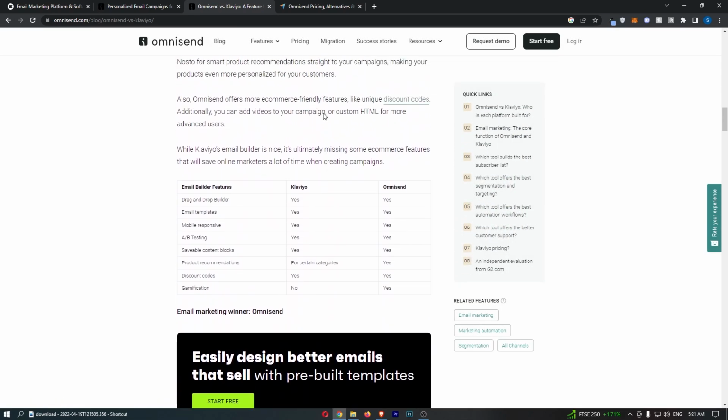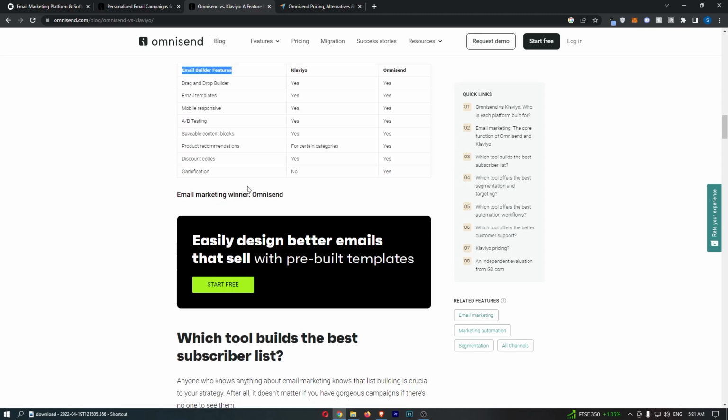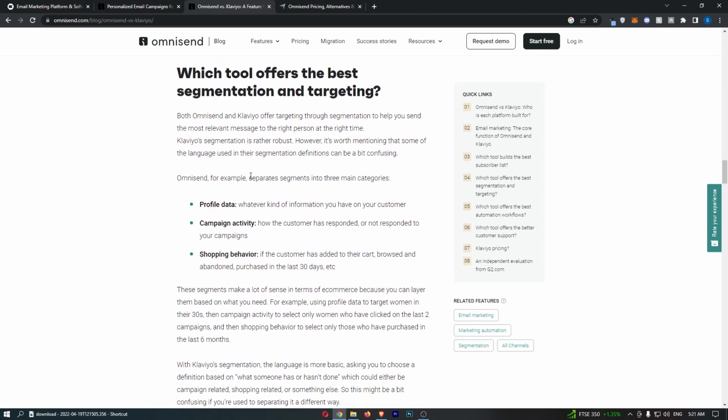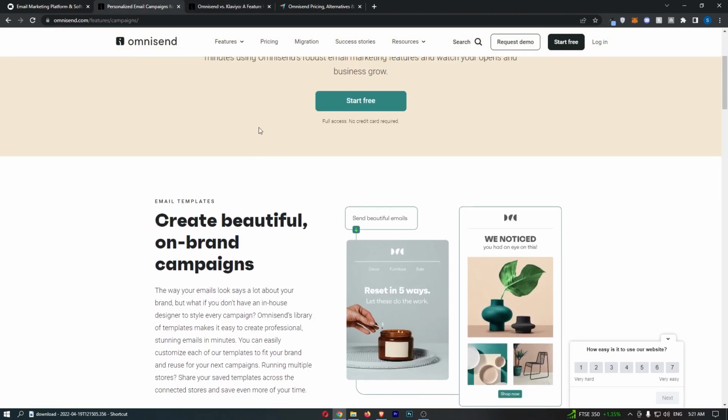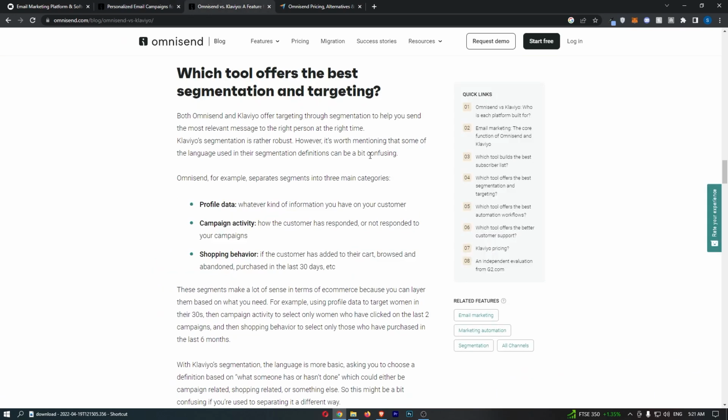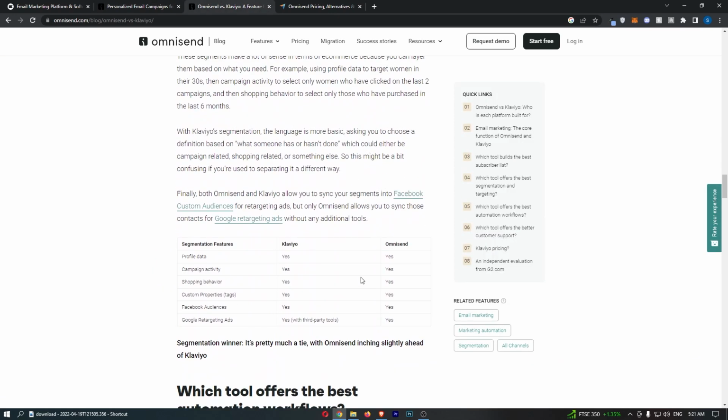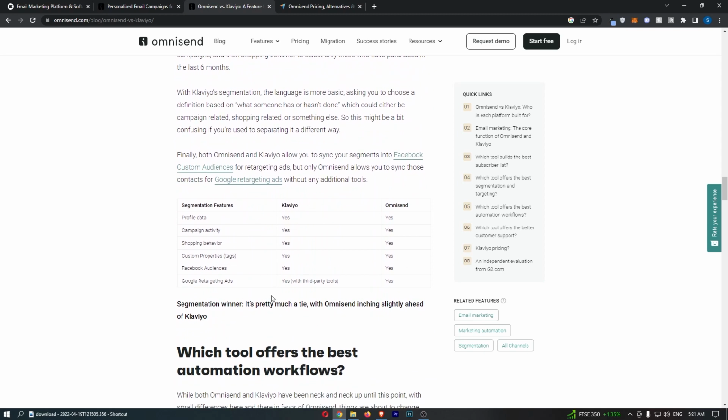Now we can see some of the features. So drag and drop builder, yes, email templates, all of this. Now, gamification. So basically, they all have the same features right here on the email builder. Now, which tool offers better segmentation and targeting? So this is basically where you can split your subscribers up into separate groups, so you can target them more specifically with your emails. Now, once again, both pretty much the exact same. Yes for all of these.